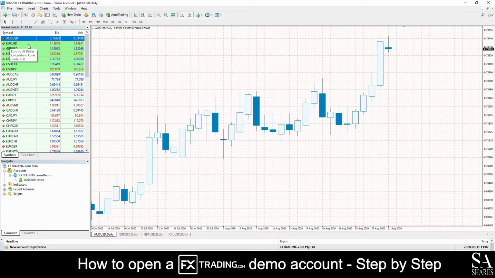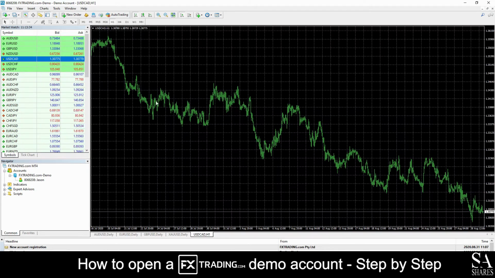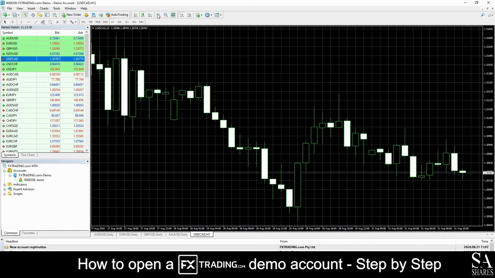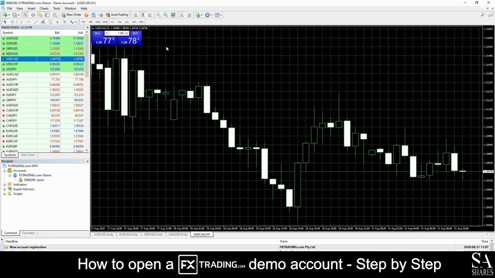If you would like to add a preferred currency pair into its own chart window, simply right-click on the selected pair and click on Chart Window. This will then add the pair into its own chart in the center of the dashboard here. To add a quick buy and sell or one-click trading window to your newly added chart, simply right-click anywhere on the chart and click on One-Click Trading. You can use the one-click trading window to make quick buy and sell orders on any instrument directly from the chart window.